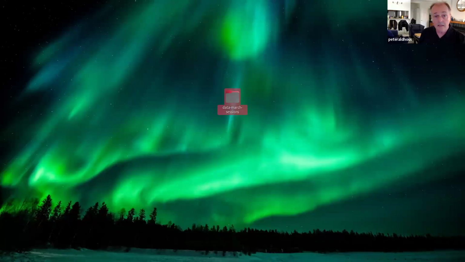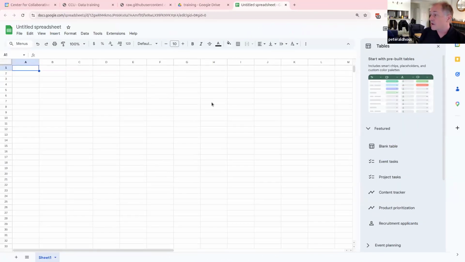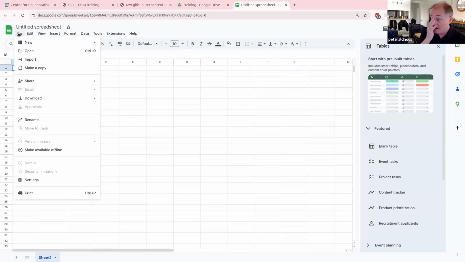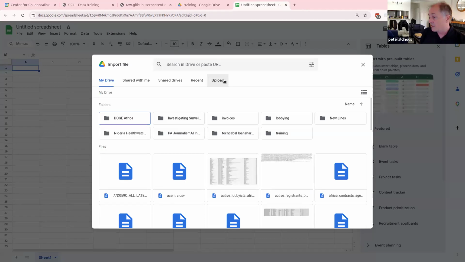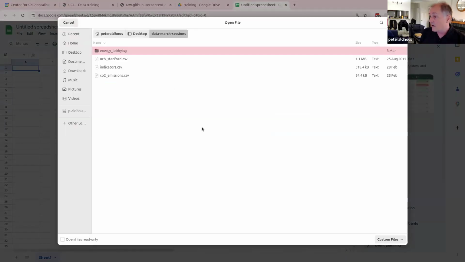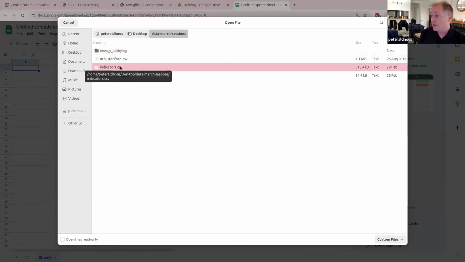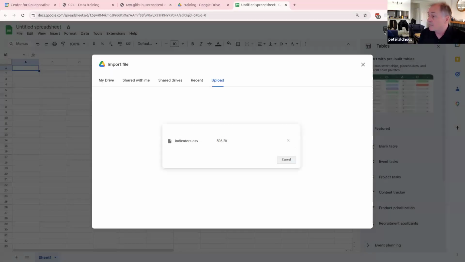So going back to the spreadsheet I just opened, to import data into Google Sheets, I go to the File menu and hit Import. And that should allow me then to navigate to where my data is. I want to go Upload, and I'm going to browse. And indeed, because I practiced this yesterday, I'm already in the right location on my computer. So I'm going to select that indicators file.